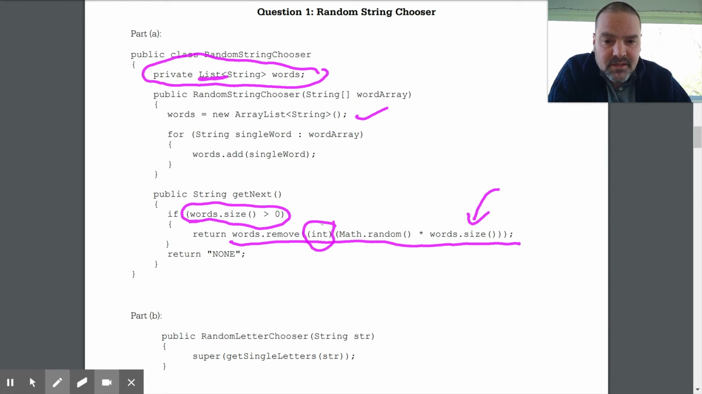So if this were 5, then casting it to an int would produce values that go from 0 to 4. Now, this might look a little weird to you that you're just returning the result of remove. But if you look back at the documentation for remove, what that actually does is 2 things. It takes it out of the array list, which is what it suggests with the word remove, but it also returns the previous value. So it gives you the value as you remove it. So even though it's called remove and not get, you are just getting it with the remove statement as well.